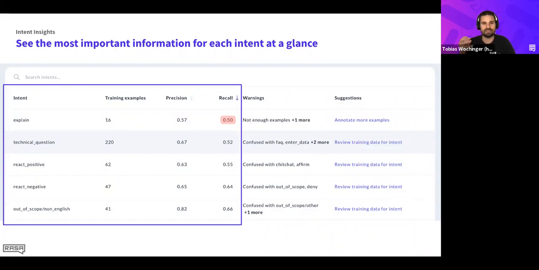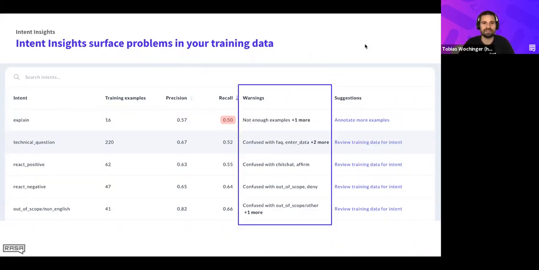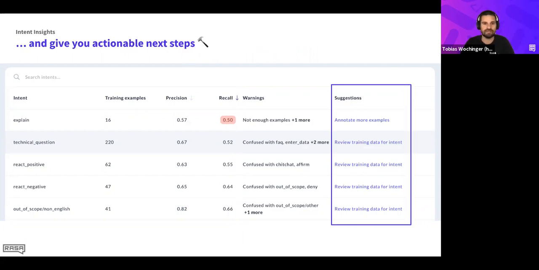These warnings show you which suggestions intent insights have surfaced, right? So things which are wrong or could be improved about the training data of your intent. And then again, in the column to the right, you can see the suggestions which we derived from these warnings, which can help you to fix these issues in your training data and will help you to create a better assistant.